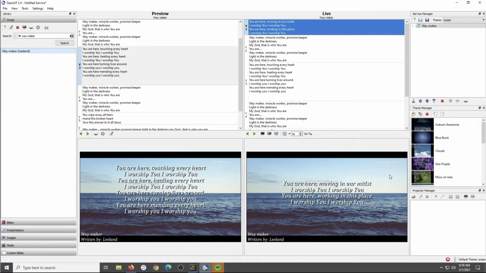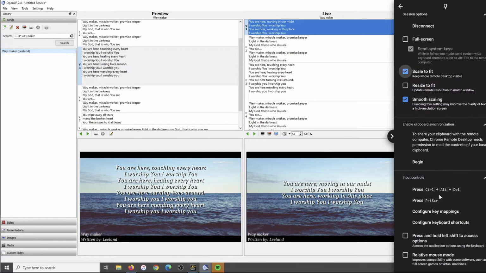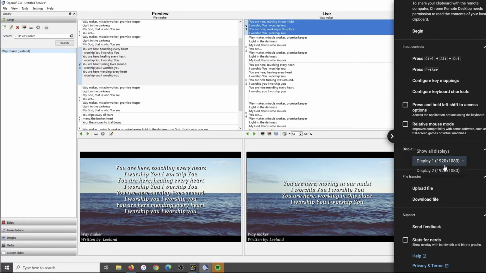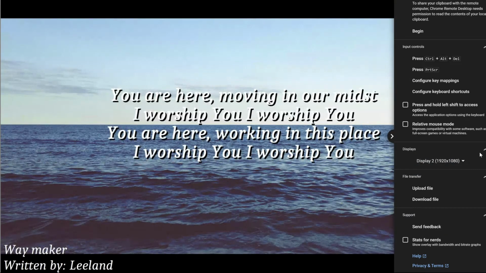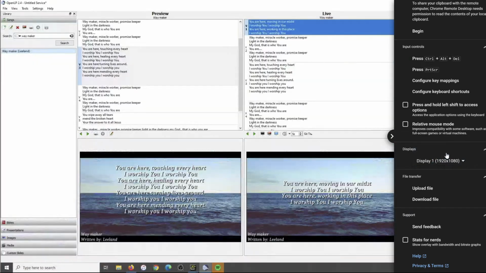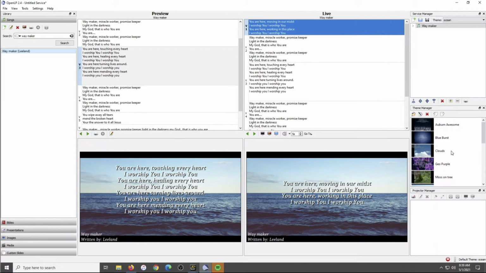So this is now projecting, and let me just take a look. Let's see if it's up on our other screen here. Okay, so it's up on the other screen. Cool. All right, moving back to this display. All right, so we can add multiple songs over here.